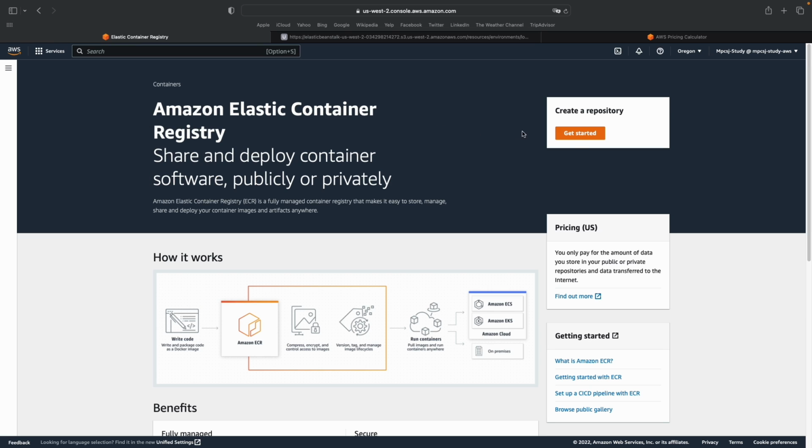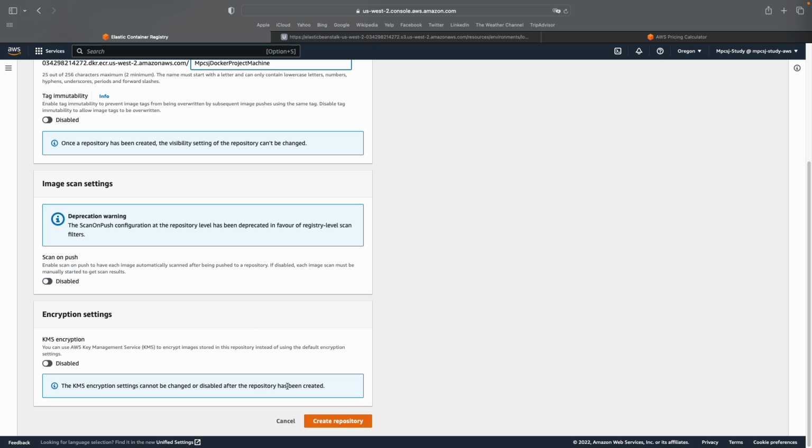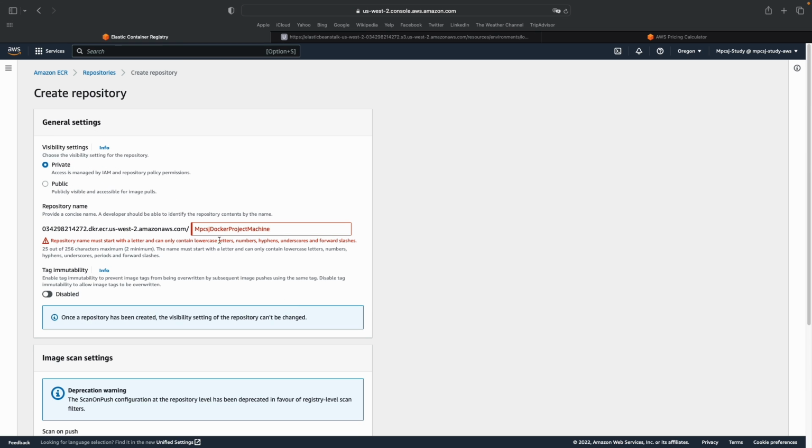So let's do this. I'm gonna create a new repository on ECR. Click in here, and then I'm gonna call it npcsj docker project machine. You can put the name that you want here, and then I'm gonna select a private Docker image repository, and then let's create it. Okay, only lowercase letters. So I'm gonna call it.